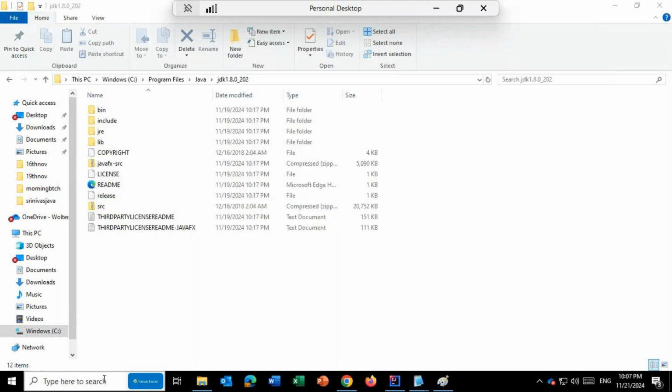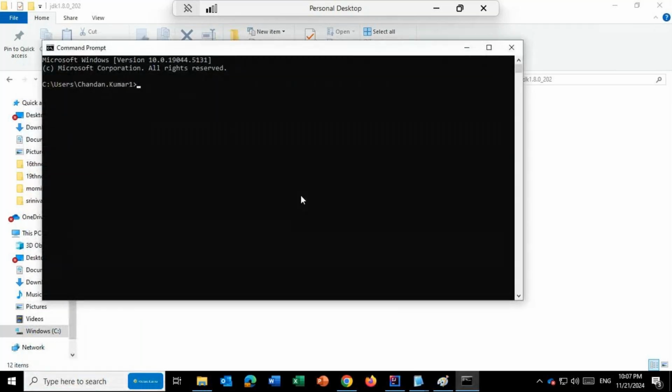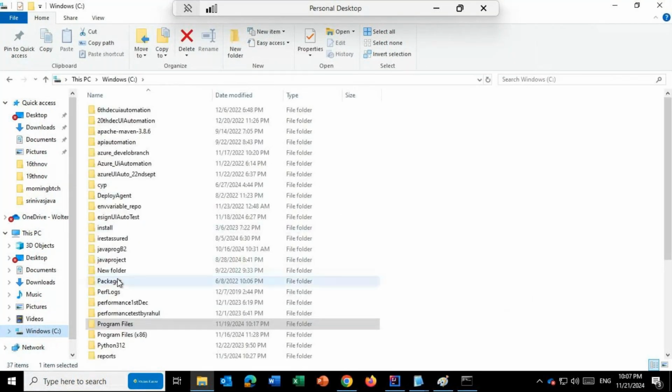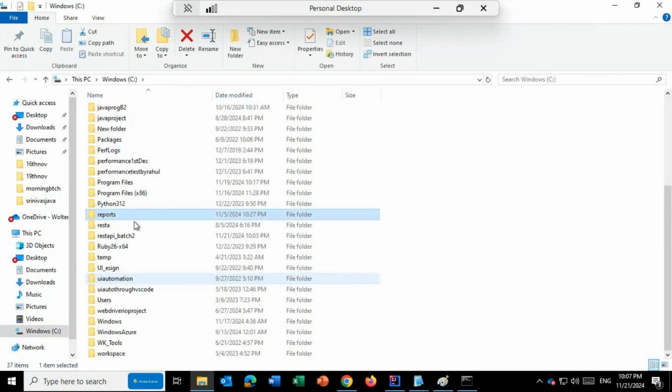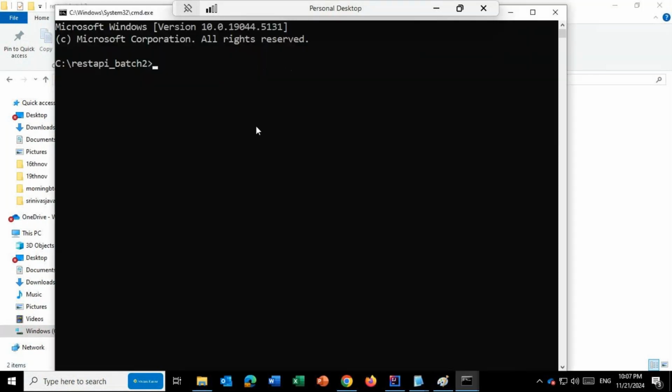So I'll go here, cmd, and again let me go to the location where my program is saved. Go to the C drive, and here REST API batch. Here is my program. Let me open a new command prompt from here, and here I will write javac REST API dot java. I will compile this, and then I will try to execute this.